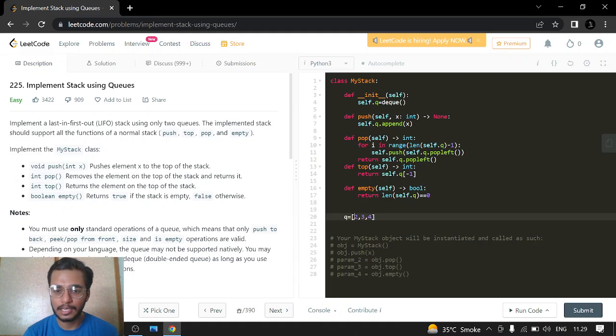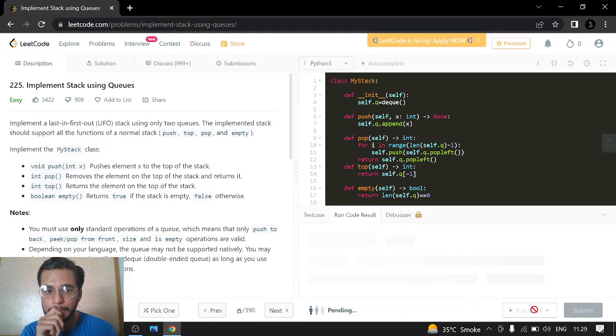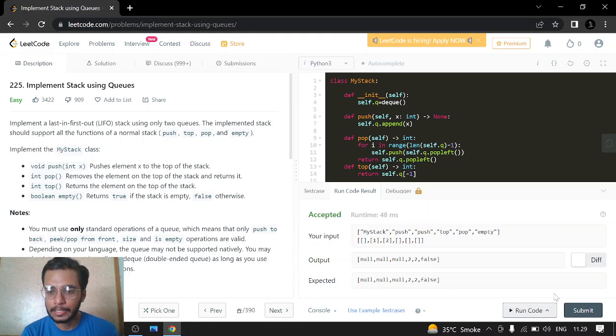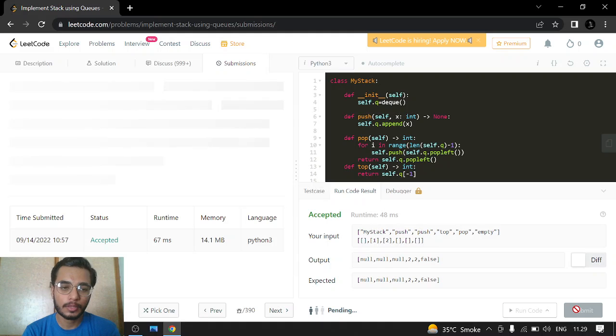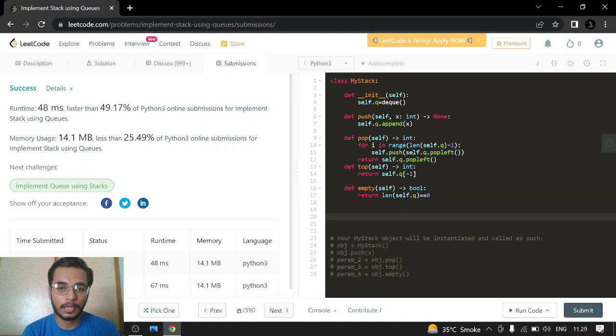And that's it. Let me see if there are any errors or something in this code. This works fine, and let me submit it. And yeah, that's it.